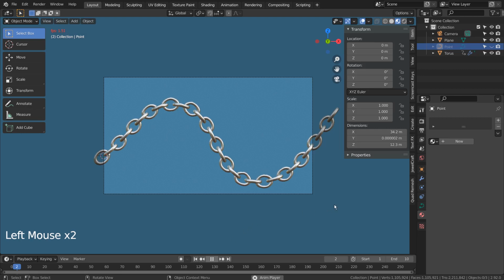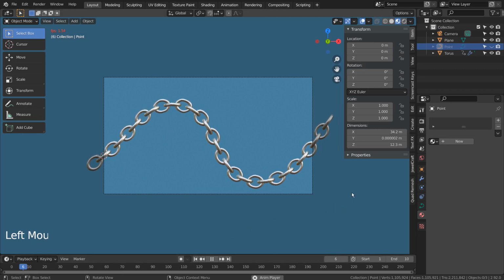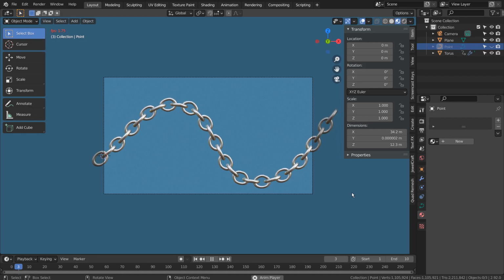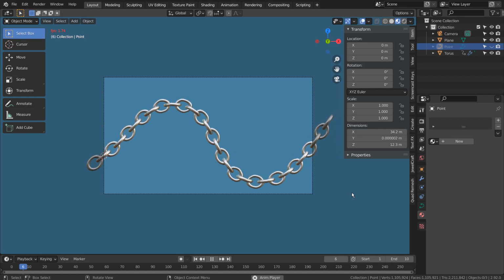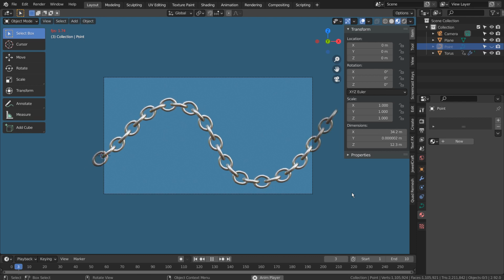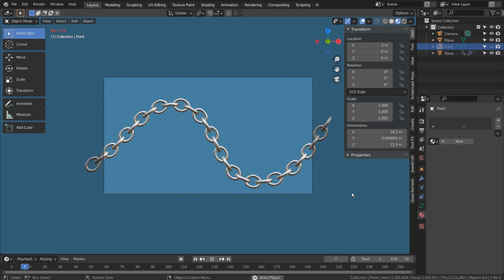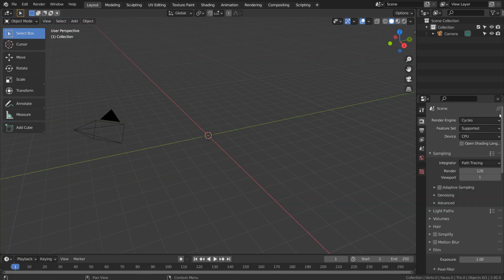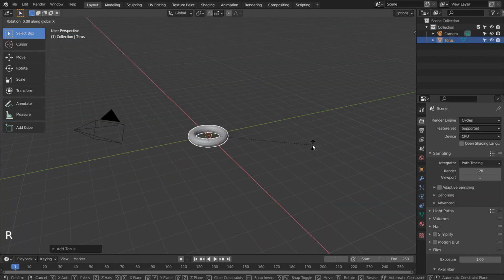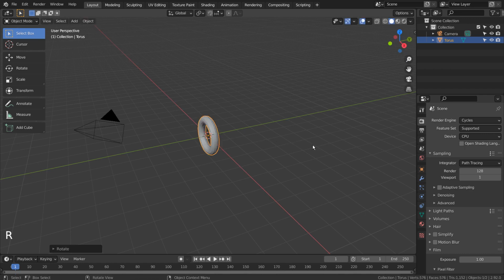In this tutorial, I'll show you how to make this looping animation in less than 7 minutes. Let's create a torus. R, X, and 90 to rotate the mesh 90 degrees on the X-axis.